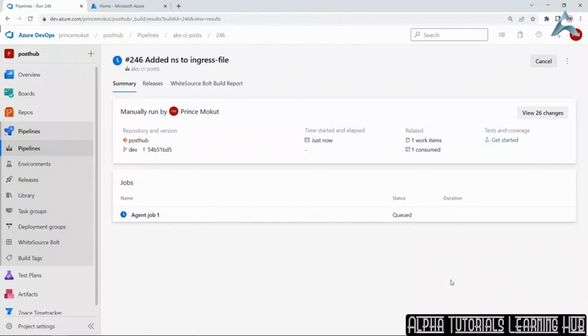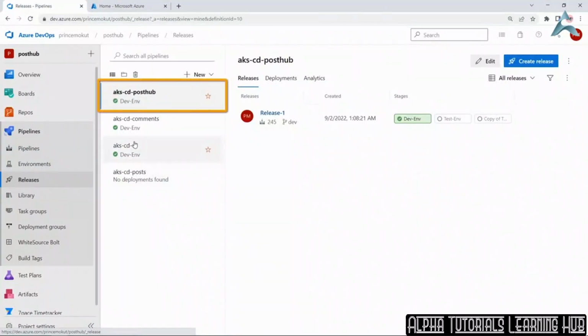You can decide to view the logs by clicking the agent job, but let's go ahead and create the release for the other microservices. So go back to releases and you can see that the post hub has successfully deployed, which we created earlier. Once the run for the dev branch for post microservice has completed, then the pipeline would trigger automatically. Let's create a release for the users microservice. That should be the last microservice.